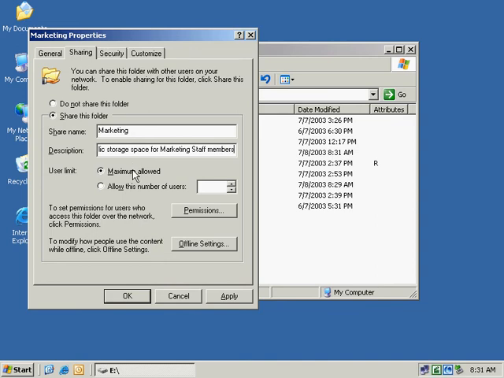A couple of other settings that we can set when we're creating a new share include the user limit. And by default, the option is set to maximum allowed. What this means is that there's either no limit if you're using per client Windows Server 2003 licensing, or the maximum number of concurrent connections that are allowed on the server if you're using per server licensing. You can also specify a limit. For example, if you only want 10 members of the marketing department to be able to open files on this share at a time, you can go ahead and specify some value here. In this case, we'll just go ahead and choose the maximum allowed.